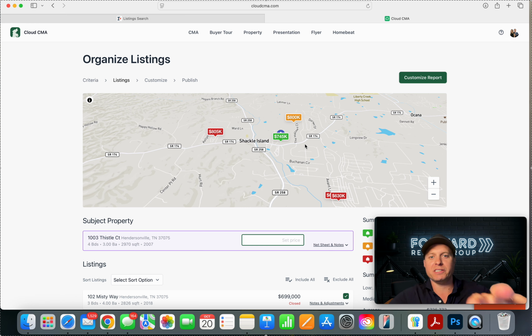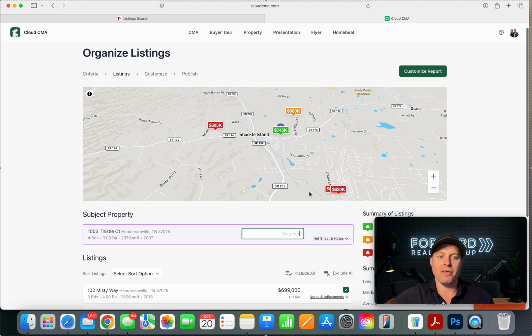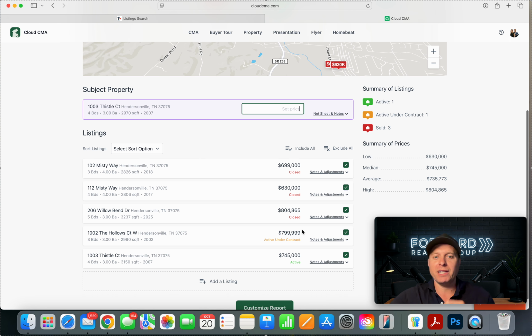Okay, so this populates a map and it shows where our prospective property is, and then it shows all of our CMA data on the map here. If you had something that populated on this list that didn't make sense or wasn't a good comp, which might be this Willow Bend, this is definitely going to be the high end of this area. I think we're going to go ahead and pull this one out because I know this listing intimately, and this isn't a good comp for us. So we're going to drop that off the list.